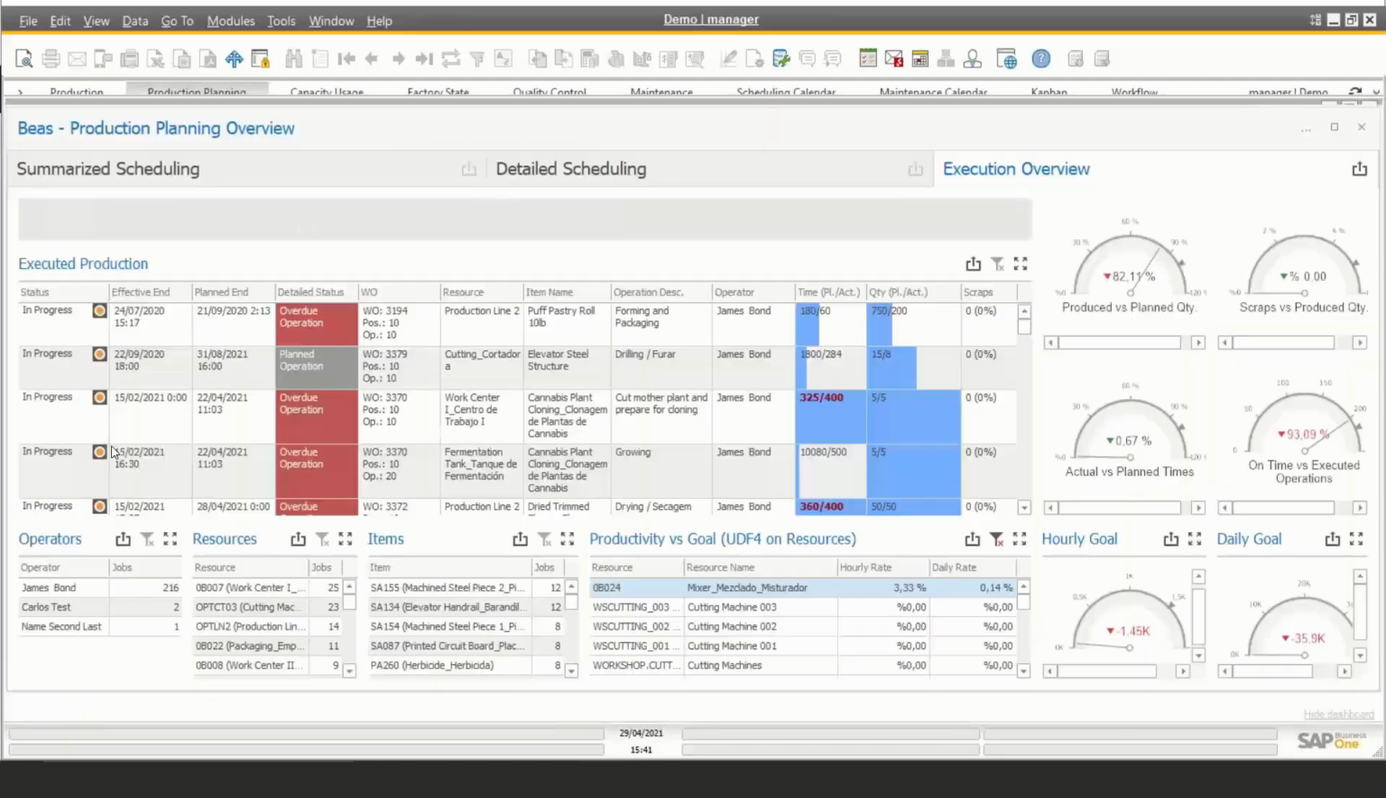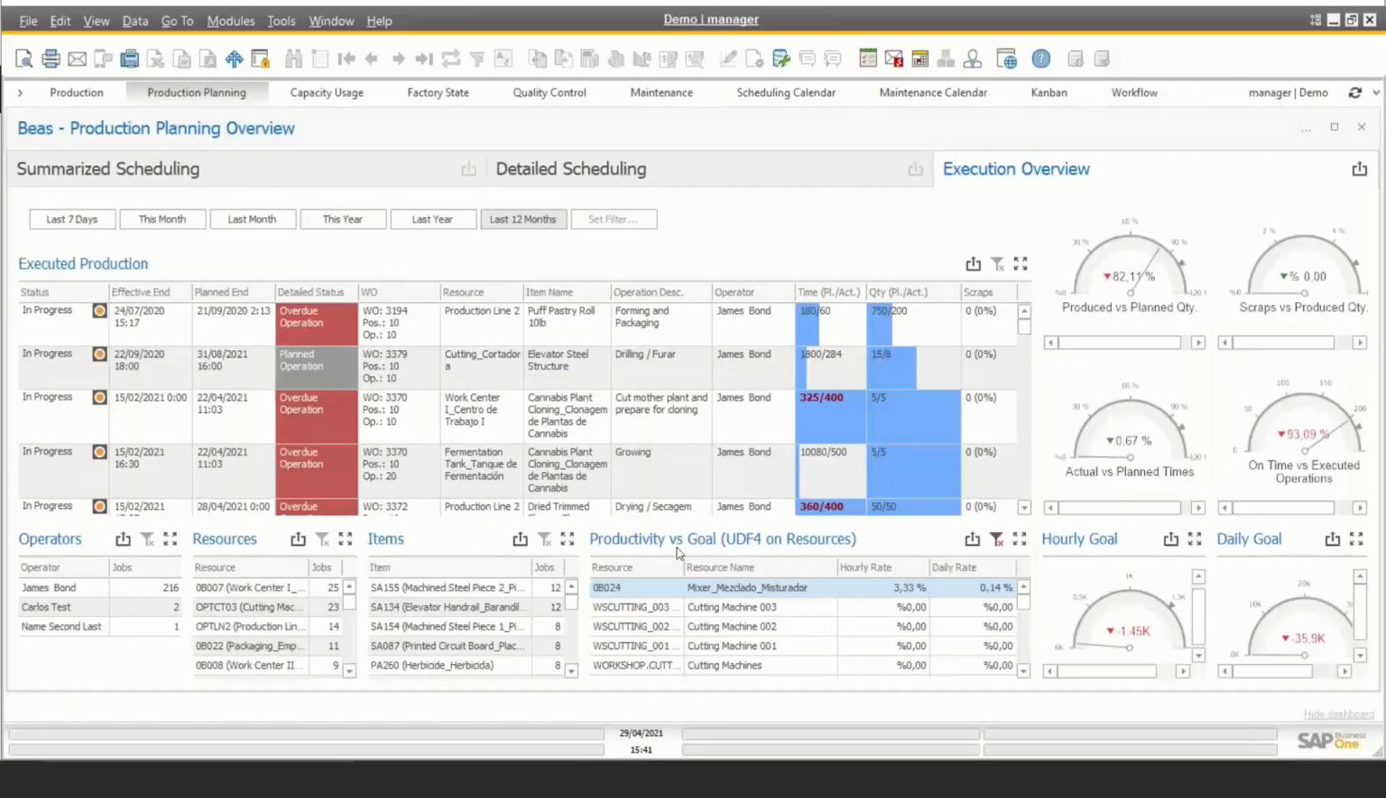If we come here on the dashboard, we have here an explanation that the productivity goals are set on UDF4 on the resources, and you can activate it on the configuration wizard as we have just seen. Now, the system will calculate how much we have completed from the time receipts that you create directly on the work orders, for example, using the terminals for shop floor data capture, and we'll compare this amount to the productivity goals you set on the resource.